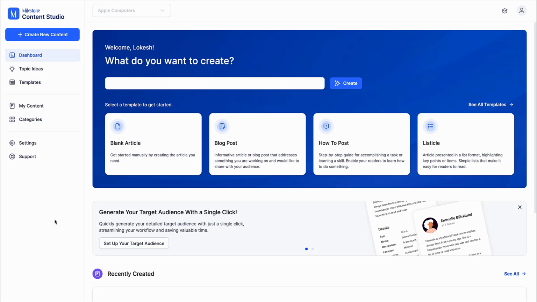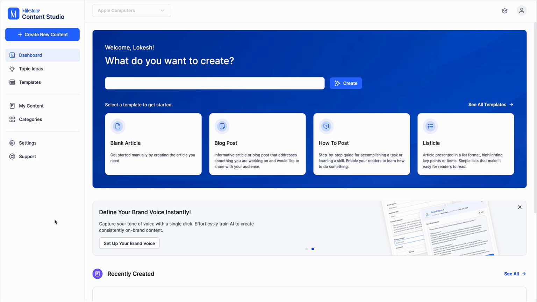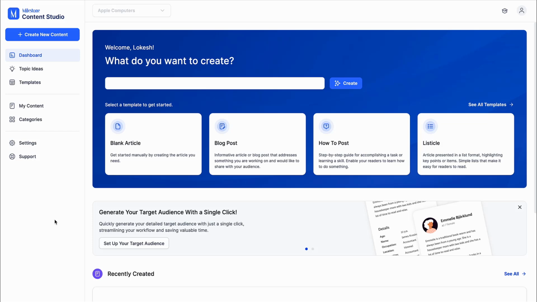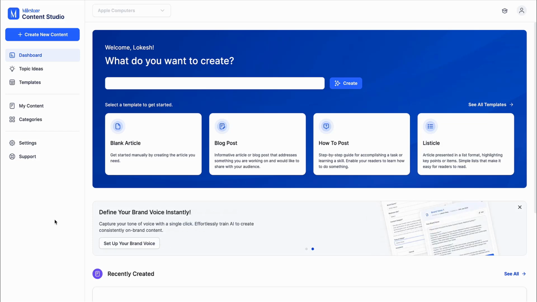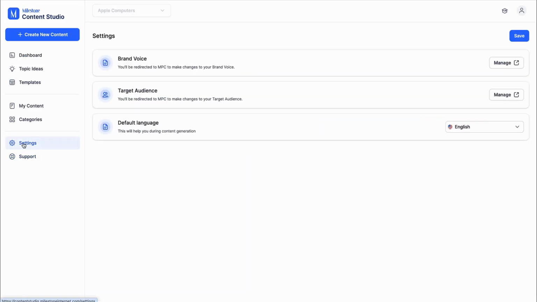Today we're going to learn about how to create a brand voice and a target audience persona so that you can create contextually rich content in every article that you generate. To get started, you can go to the settings panel and you will notice brand voice as the first option.